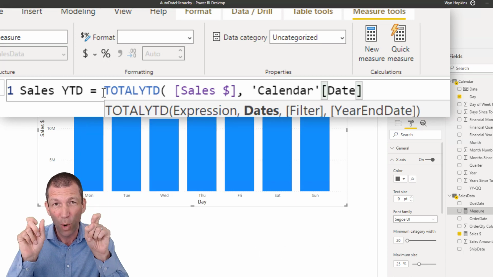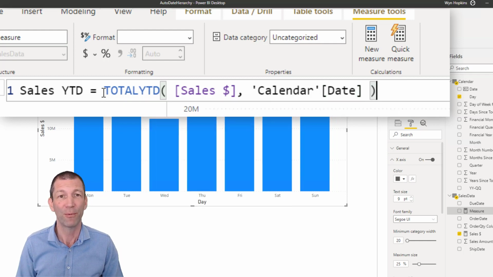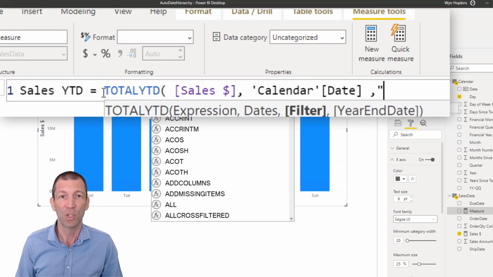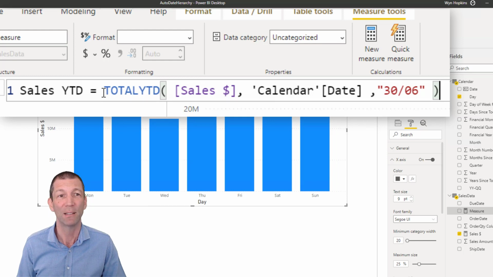Notice the little quotes around the word calendar. That's because calendar is actually a function in DAX as well. There's actually a function called calendar, so it's differentiating it from that. And that would be it for your total year to date, unless your year doesn't finish on the 31st of December. If you want your year to start from the 1st of July, for example, then you just put 30/06. That's your year end. Okay. For whatever reason, you put your year end, not your year start.